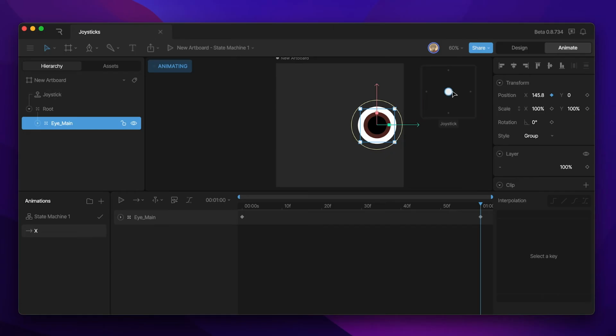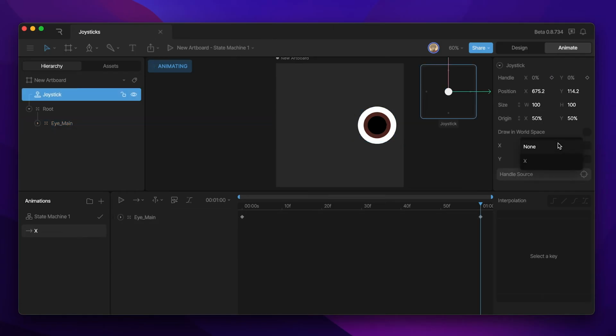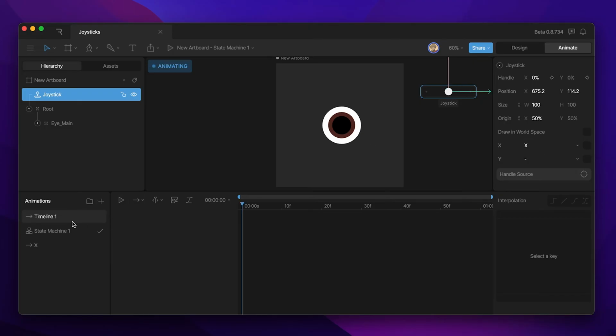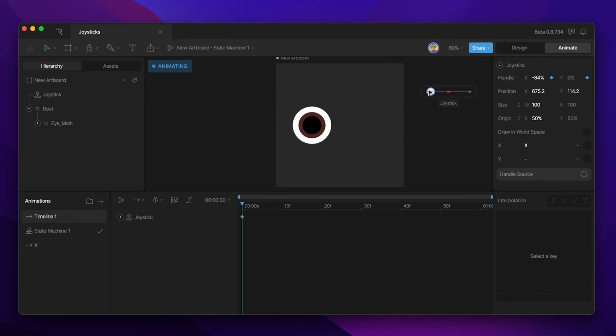Now I can assign this timeline to the joystick. Using this drop-down menu, we can either assign it to the X-axis of the joystick or the Y-axis. In this case, I'll assign it to the X. Now to see the joystick in motion, we'll need to add a new timeline. You'll notice that as I move the joystick handle, the eyeball's now moving. And that's because we're panning through that X timeline that was created here.